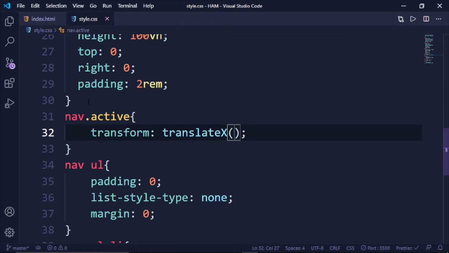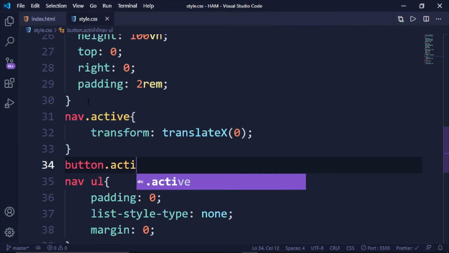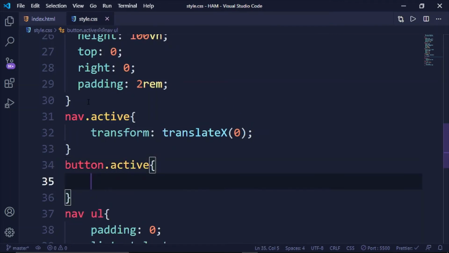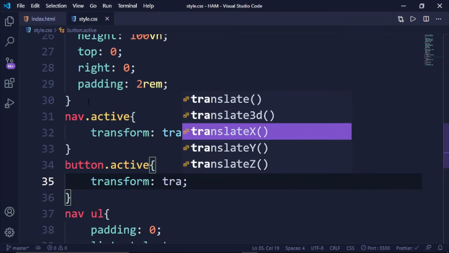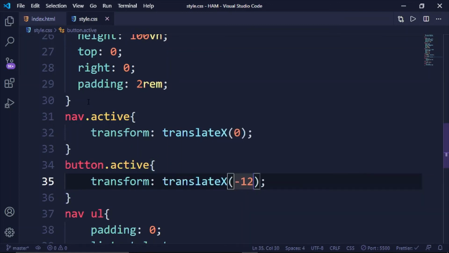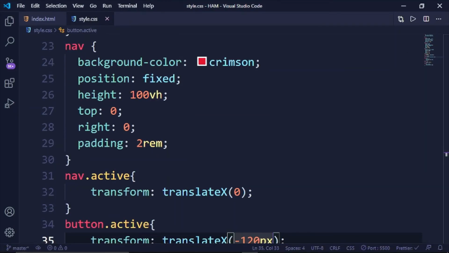Translate x minus 120 pixels. That is for the button. As you can see, this will have no effect now because we haven't done any JavaScript to dictate how we'll be switching up the current states.